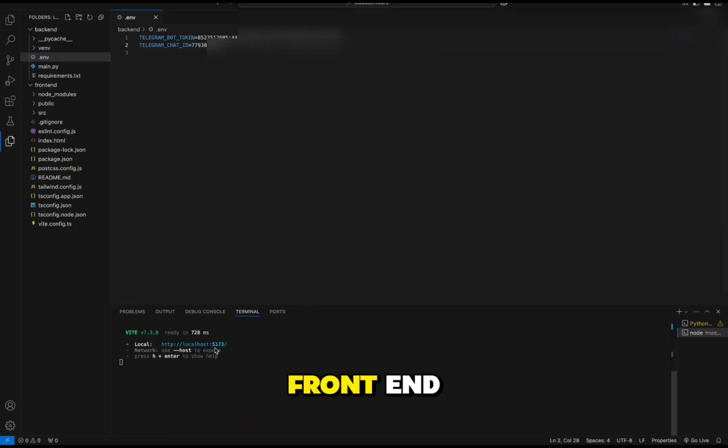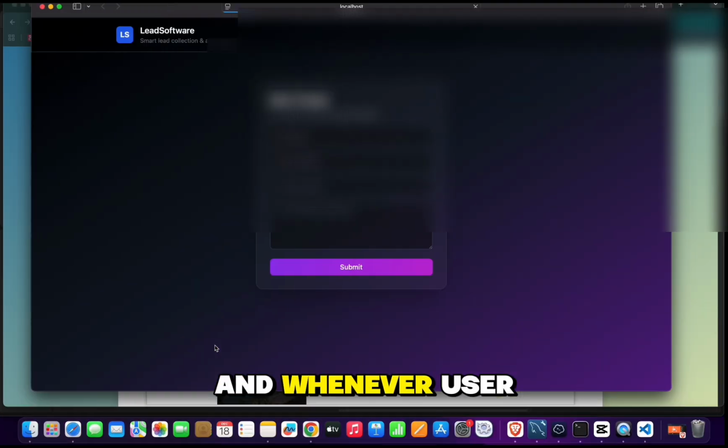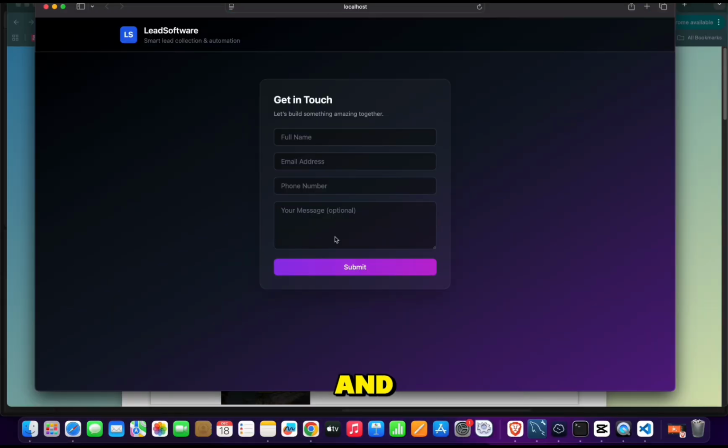Now open your frontend, and whenever user fills this form and clicks on submit, you will get all these details instantly in your Telegram bot.